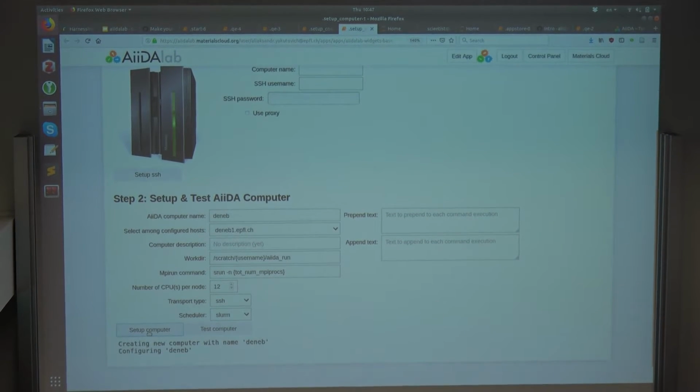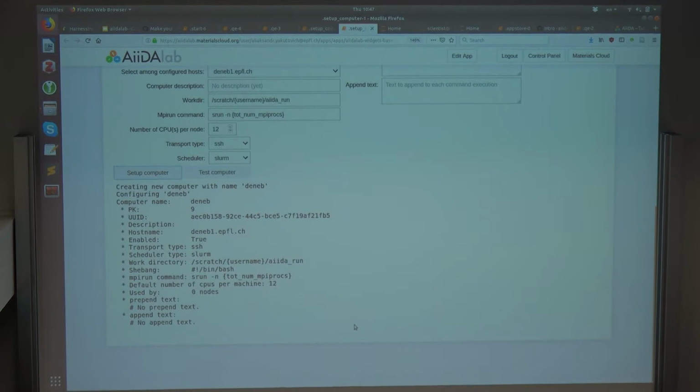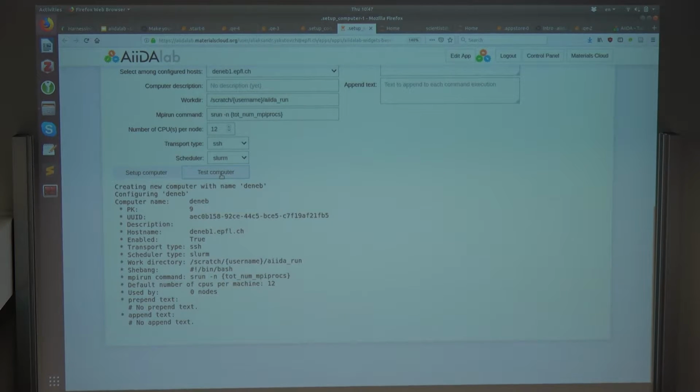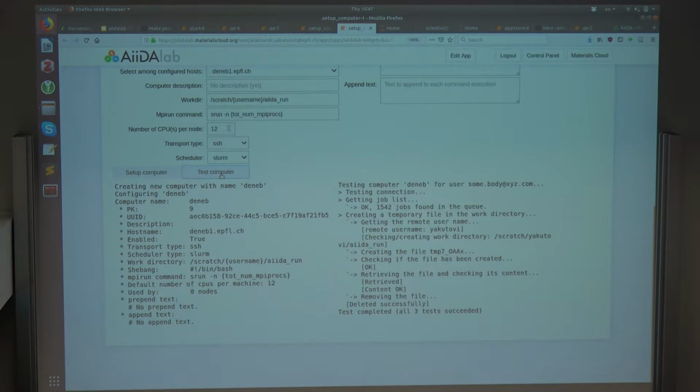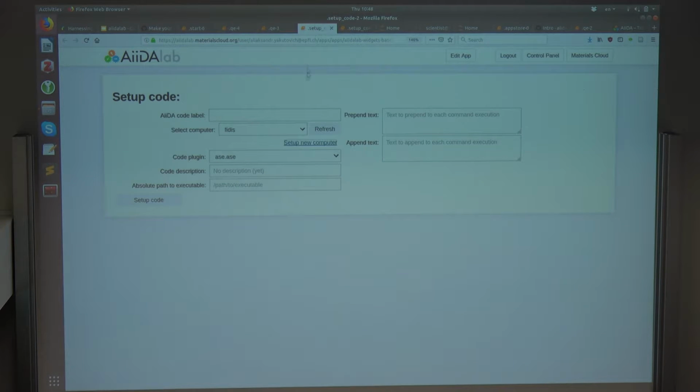We click on setup computer, and then AiiDA will set up the computer for you. And then we click on test computer, and it will be tested. So you see that all tests pass successfully. Now we come back to setup code, and you see that this computer is still not available. We click on the refresh button, and then we'll see it.